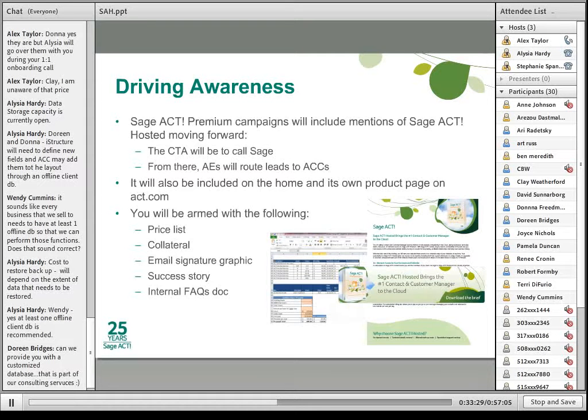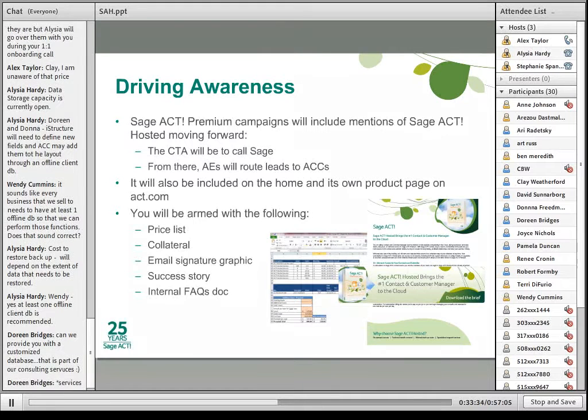Sage ACT premium campaigns will include mentions of Sage ACT Hosted moving forward. The call to action will be to call Sage. From there, though, the AEs, or ACT account executives, will have the ability to route leads to ACCs. They can close them directly, as they can. Still a blended sales model. But that's why I encourage you, work closely with your ACT account executive. They'll have the ability to engage with you and to pass you hosting leads.